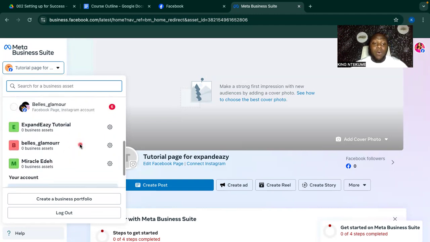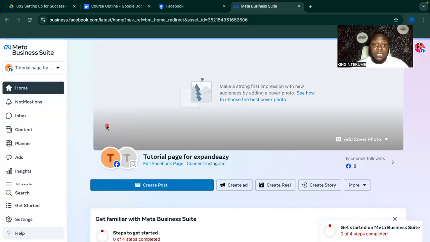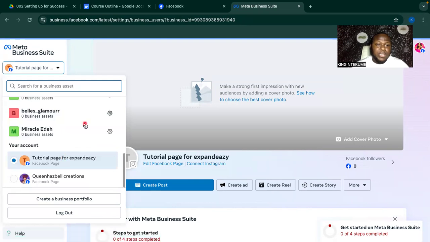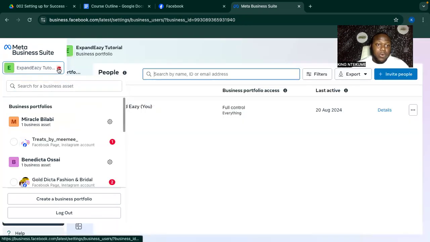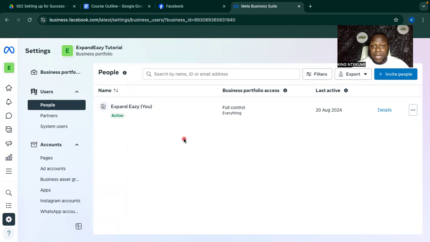But now what I want to do is add a page to this Expand Easy Tutorial business asset. And I also want to show you how to navigate. Do you get? So how to navigate. We click on Settings. Remember, this is what I did for those that didn't see. I scrolled down to the business manager I want to use, and I clicked on this settings icon here, and that's how I got to this page that I'm in right now. I hope you are following.